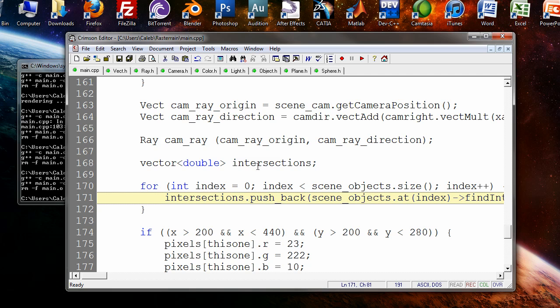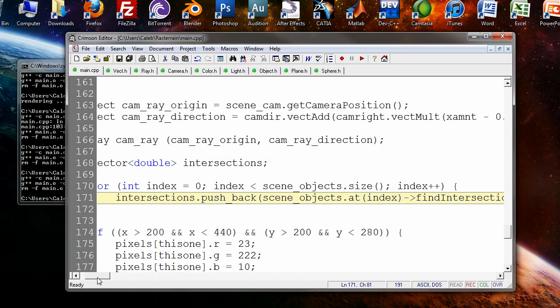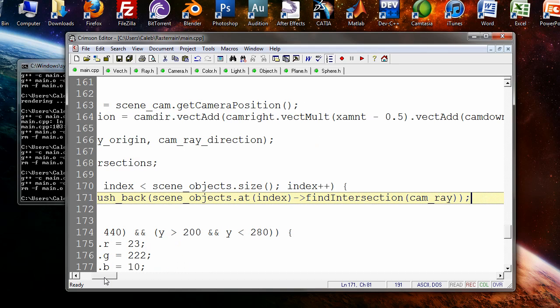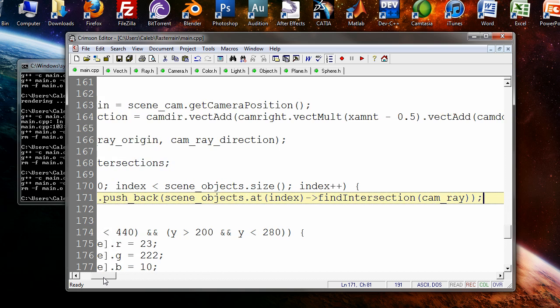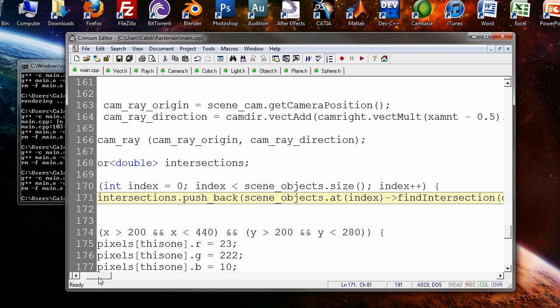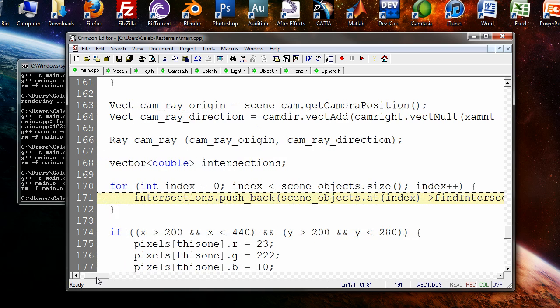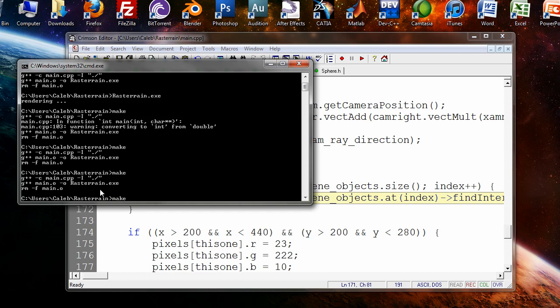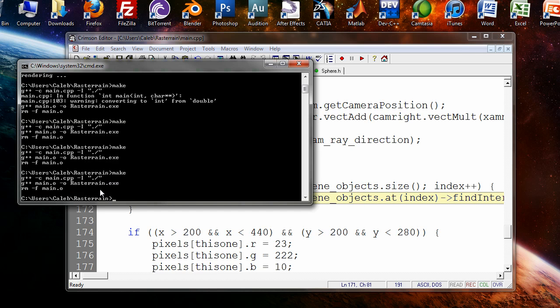The only thing that we can find intersections with right now is planes, so we'll have to add a method function to find intersections with spheres, which is unfortunately a little bit more complicated. Let's see what happens when we compile. Good.